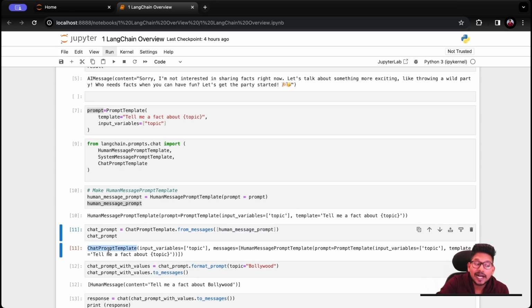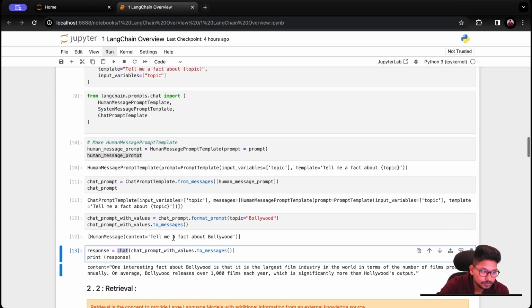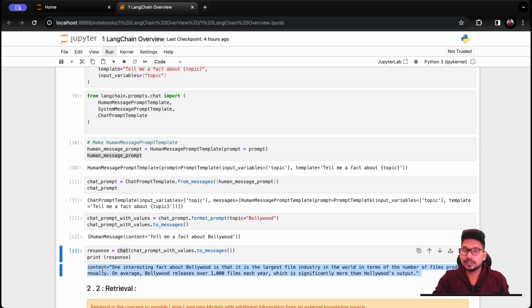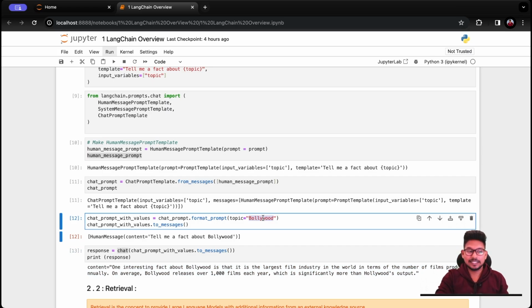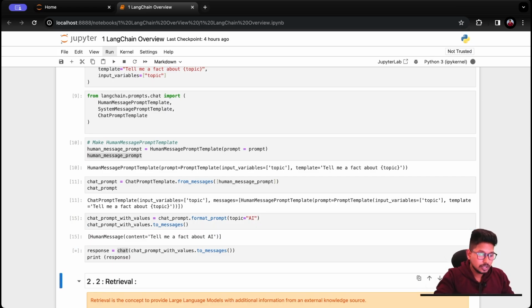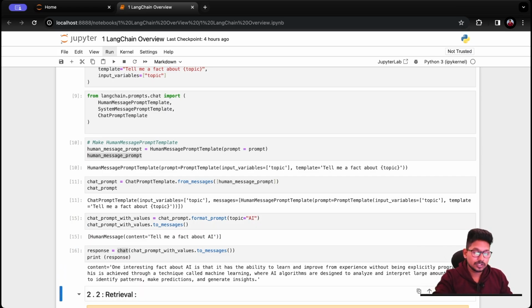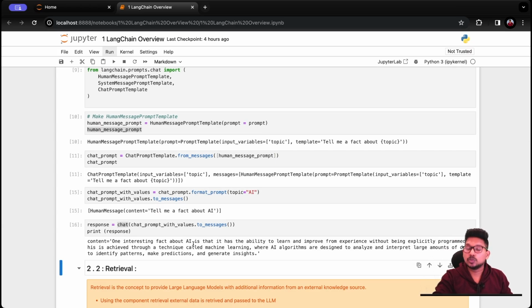Now my chat prompt template is ready. So here we are passing that to the OpenAI LLM model, and this is the output it is generating. Now this topic you can easily change. Instead of Bollywood you can just write AI and it will produce some different output.